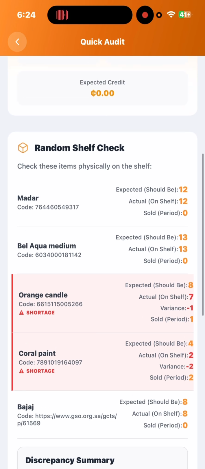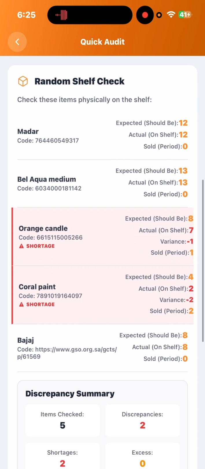So the mother here, she'll be 12 on the shelf, and then actually there's 12 on the shelf. So when you count on the shelf in the shop and there's less, instead of 12, let's say you have 11, that means one is missing, and you need to look for that. If you actually use the app right, you record every sale you make, you definitely need to check that. Also, you can see here there's a variance of 1.